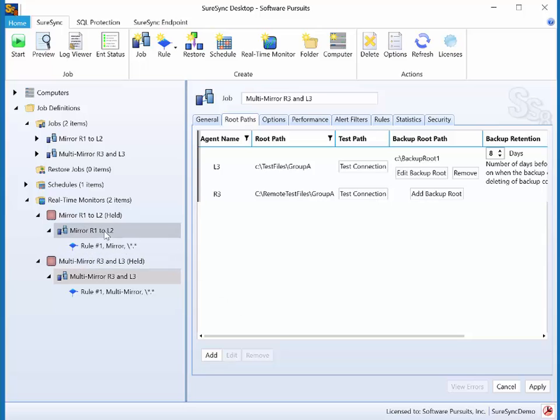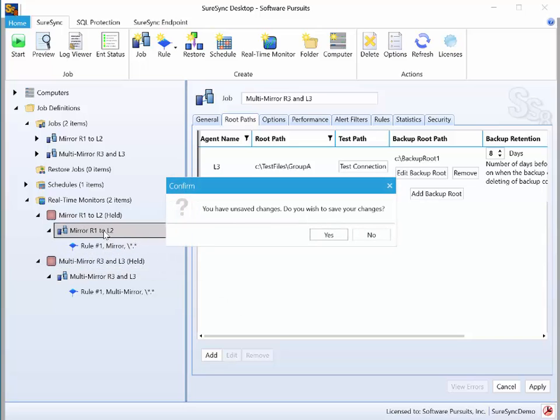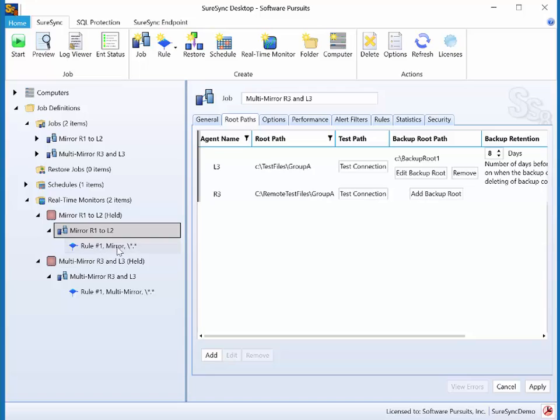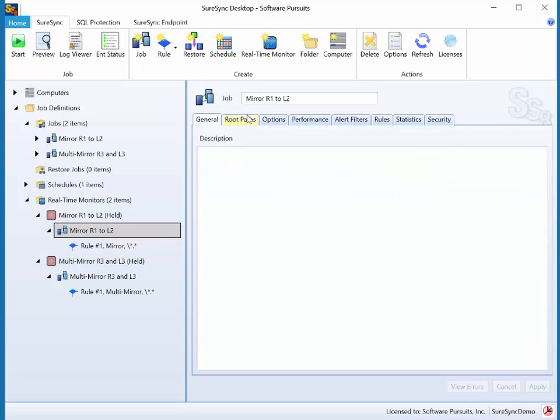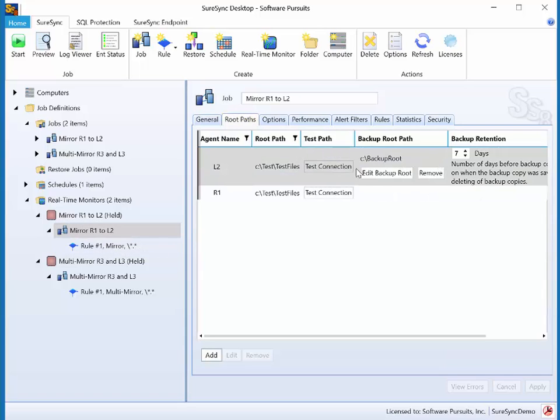Now you'll notice if you look at a simple mirror rule, it's going to have a route path. Only one of those, the destination, can have a backup route path. It makes no sense on the source path to have a backup route because you cannot replace or delete a file on the source.